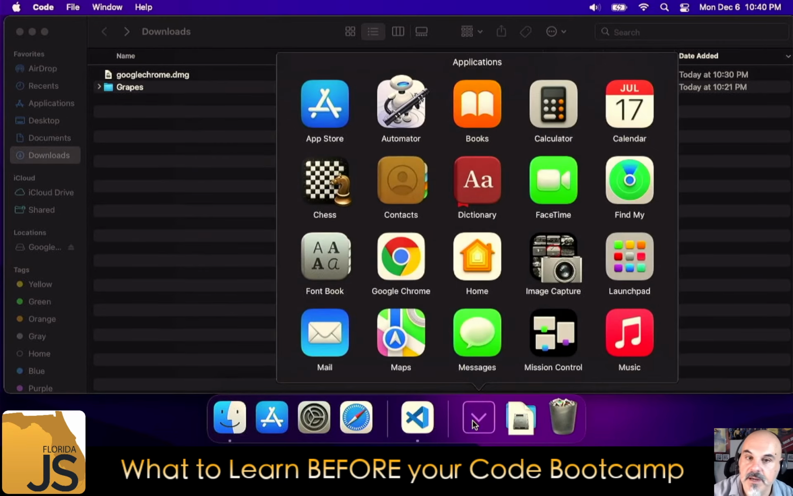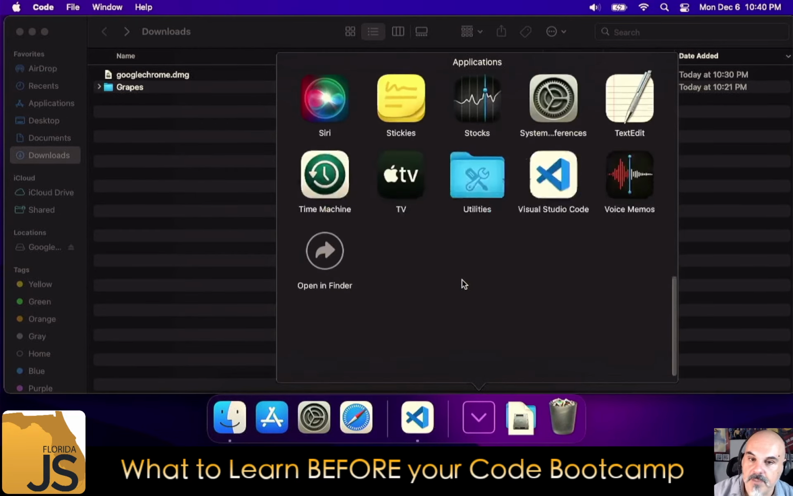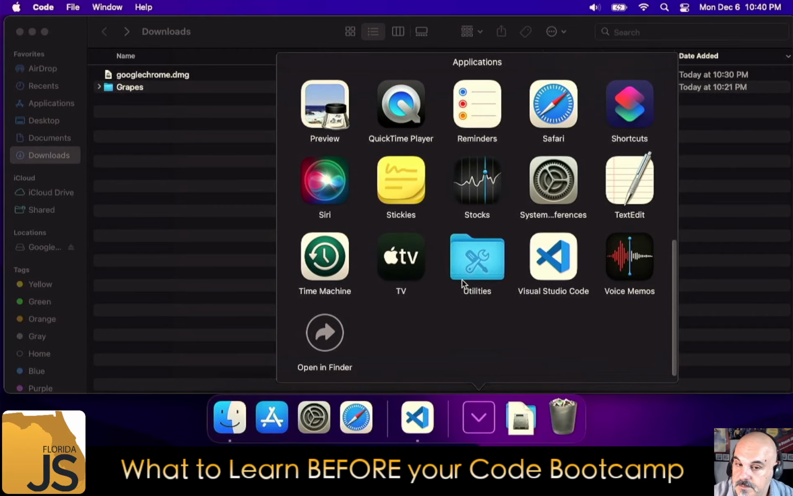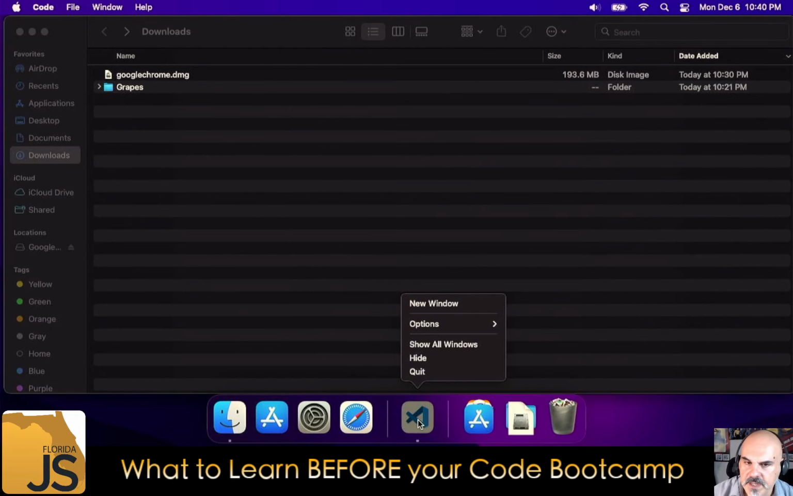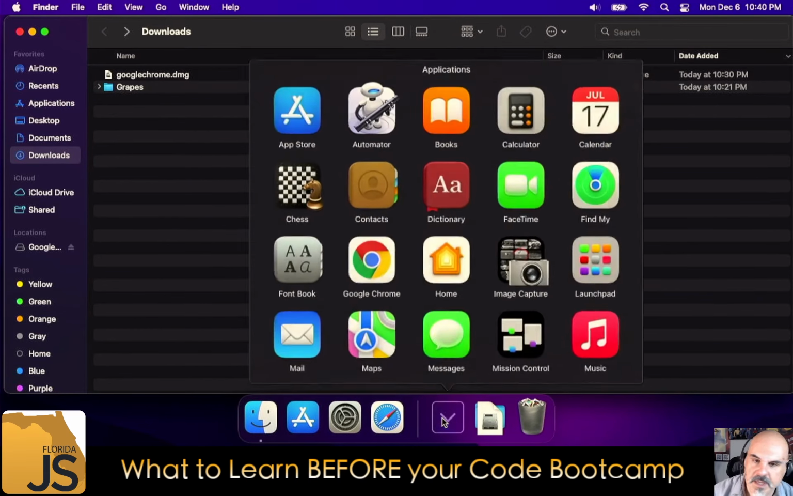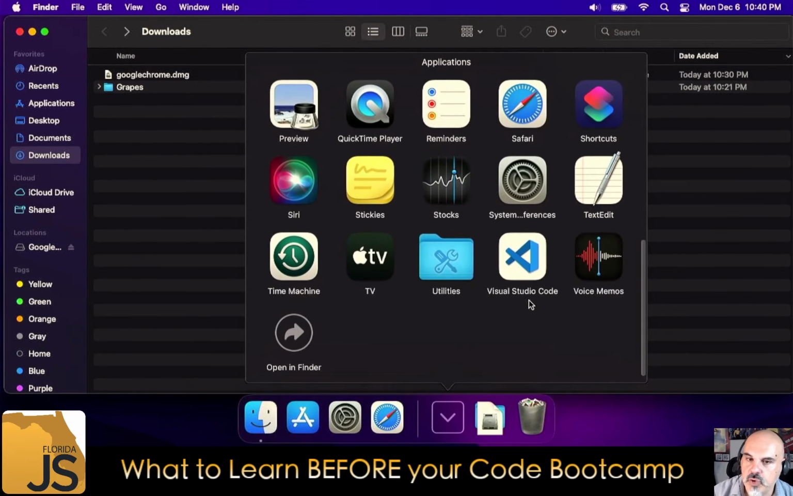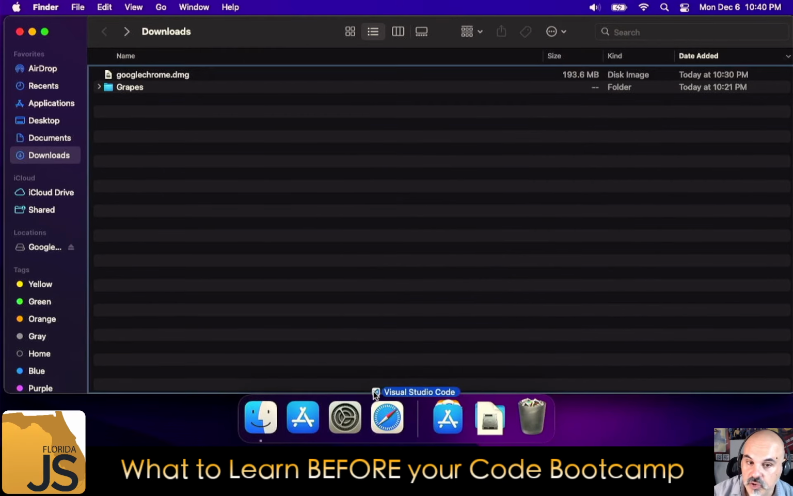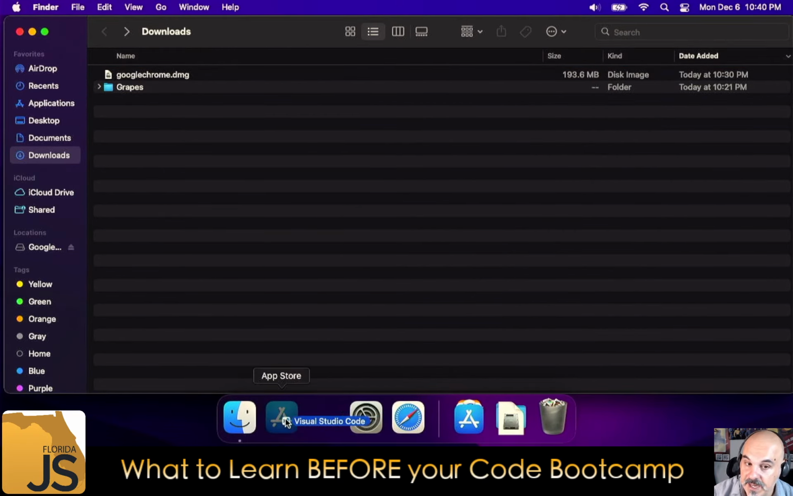If I click on here, I can see it at the very bottom under applications. It also is down here. I'm going to right click on it and I'm going to quit it. There's different reasons why. Click on over here, and I'm going to do something I haven't done yet. I'm going to click on it while in the application and drag it into here. I like my Visual Studio to be right here ready for me.